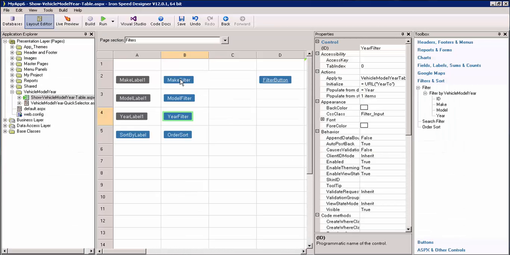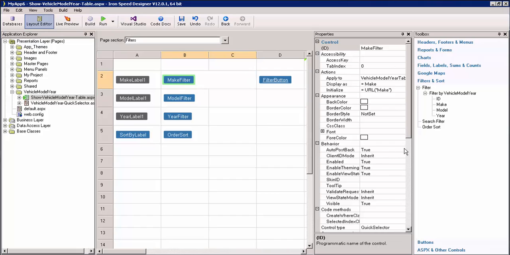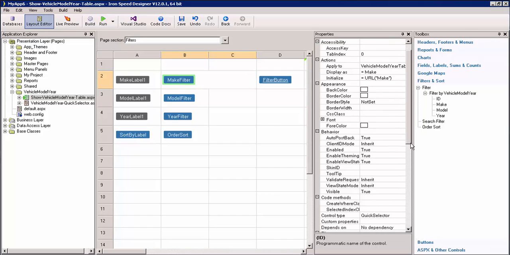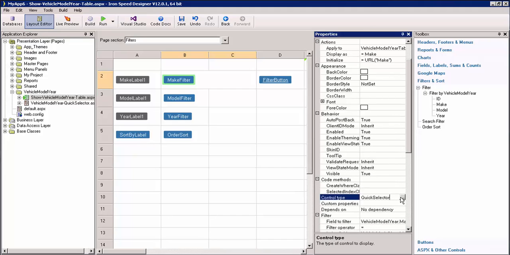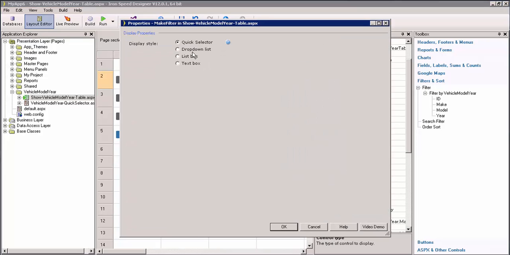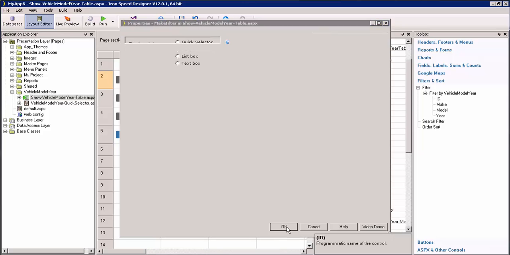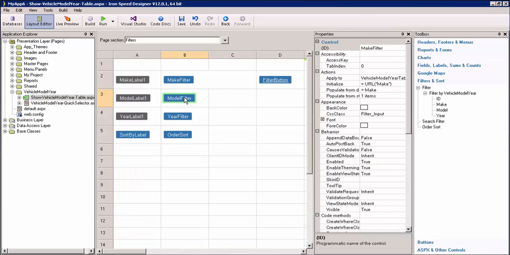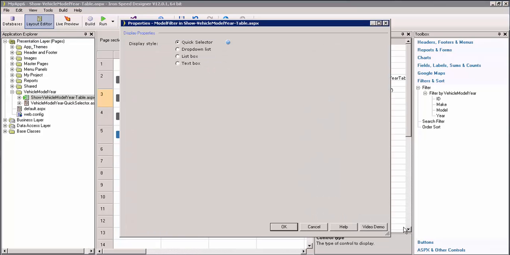So I'll start off by going back to my make filter, and let's make sure that we have the right control. Right now you can see it's a quick selector. We're going to change that. Drop down for this application works better. We're going to do the same thing over here. We're going to change that quick selector to a drop down.